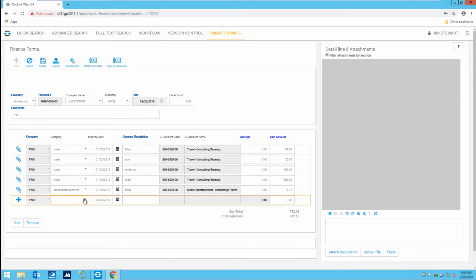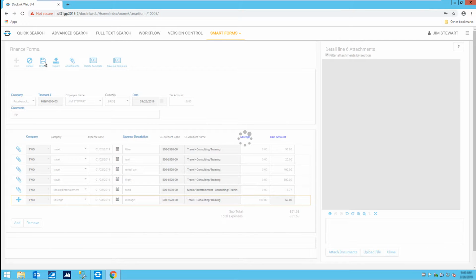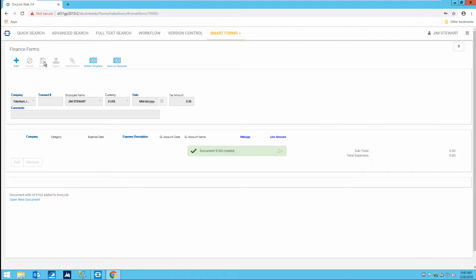If we needed to add anything else that didn't have an attachment to begin with, like mileage, we can add that. All the GL information fills in based on that category. So once we fill in mileage, a GL gets auto-assigned to mileage. Other fields open up when data gets filled in for mileage. We can just add 100 miles and do an auto calculation based on mileage times 59 cents per mile. When we're done, we simply click on Create, and that creates that document at a DocLink.